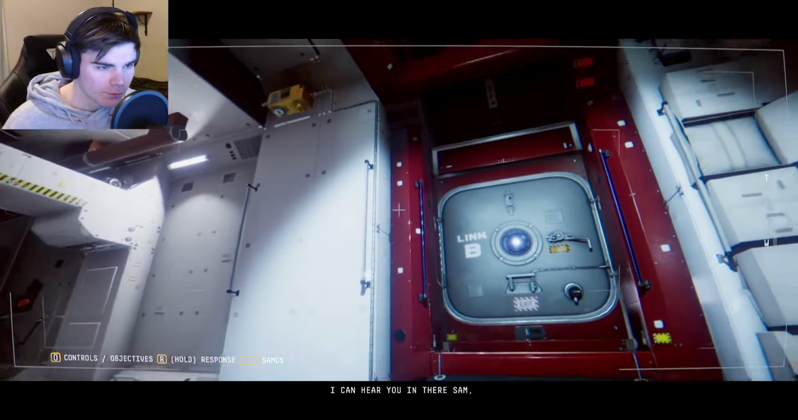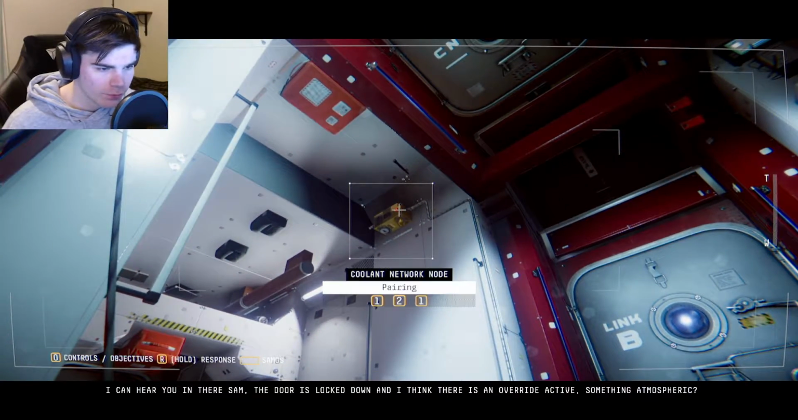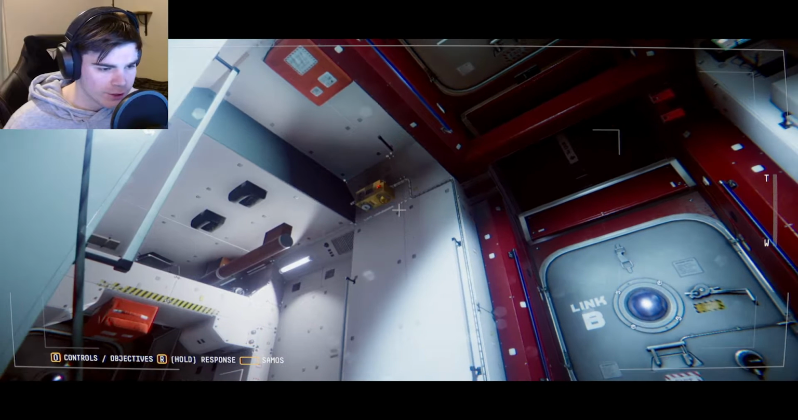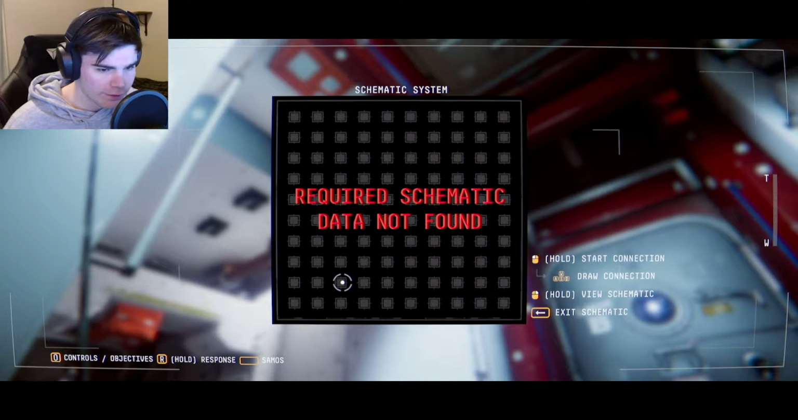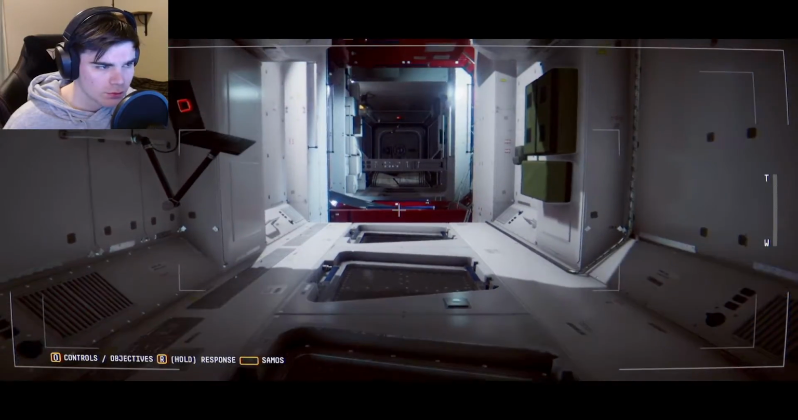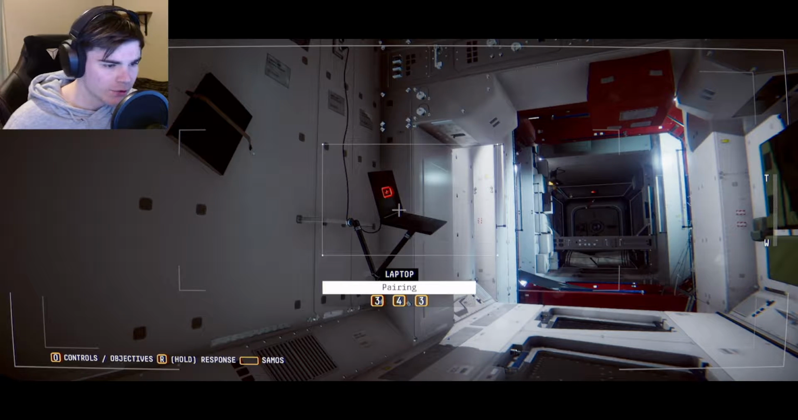I can hear you in there, Sam. The door is locked down, and I think there is an override active. Something atmospheric? Alright. 444, okay. System link. Schematic. Do I do this? Data not found. Great. Is this... add system link to the laptop, alright. So whatever we can in this room.